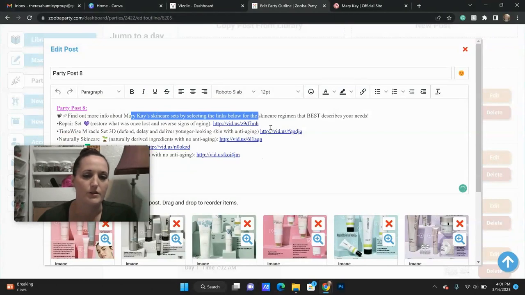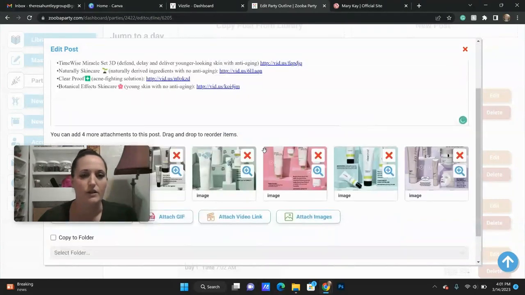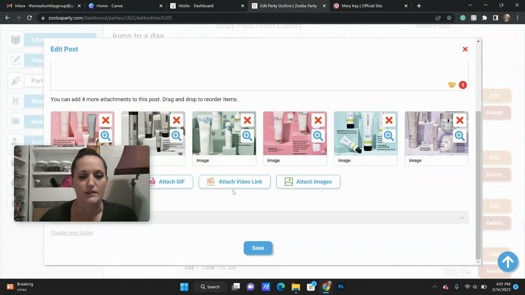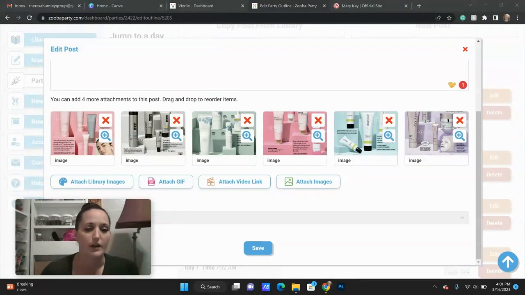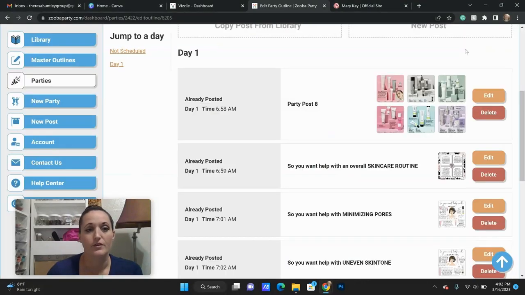You have your images, you can link, you can change, shuffle fonts, add images, you can attach a video or a GIF, or if you already have the image in your library in a different outline, you can pull it directly from your library, which is great also. So that is Zuba.